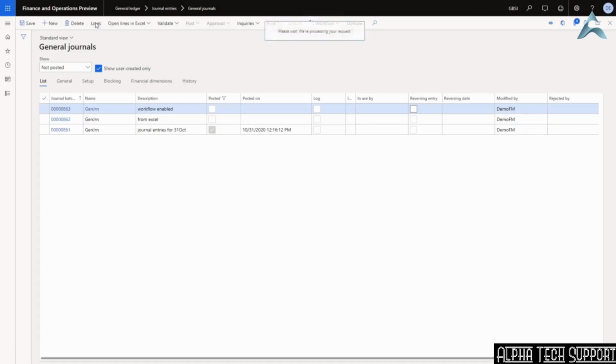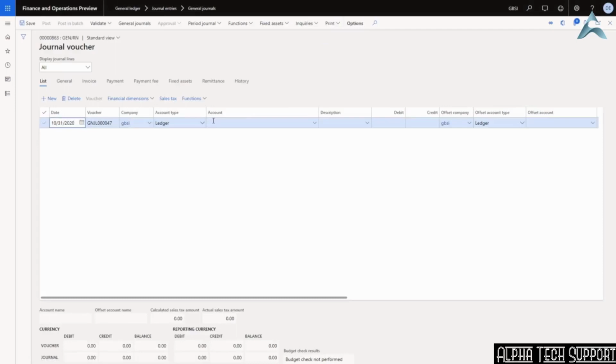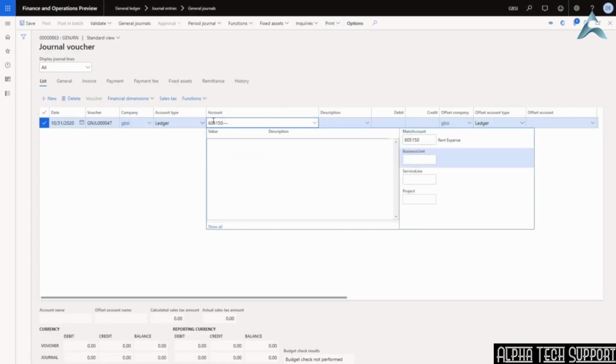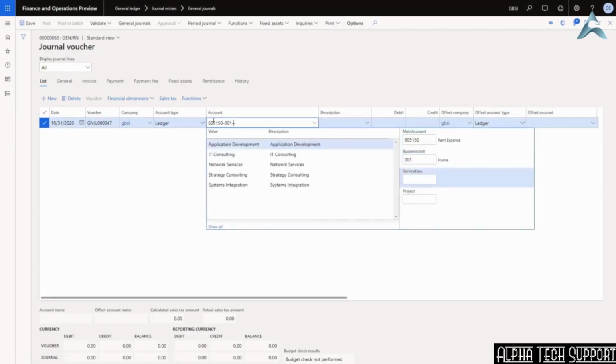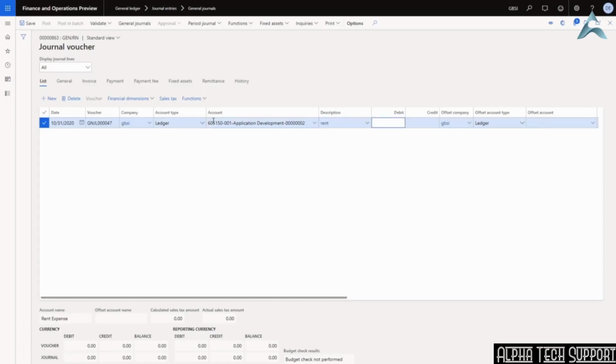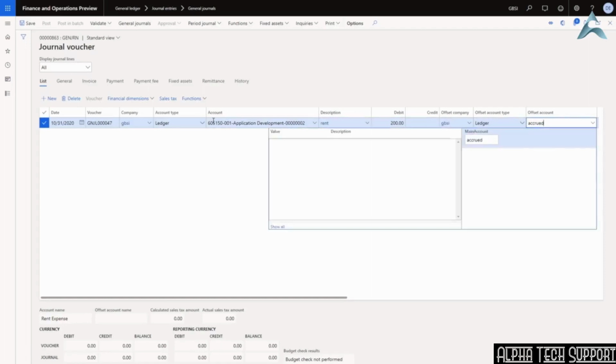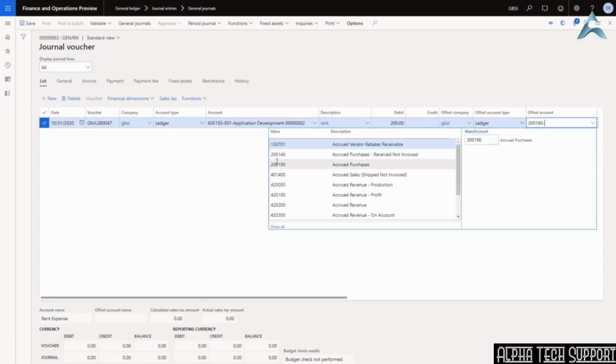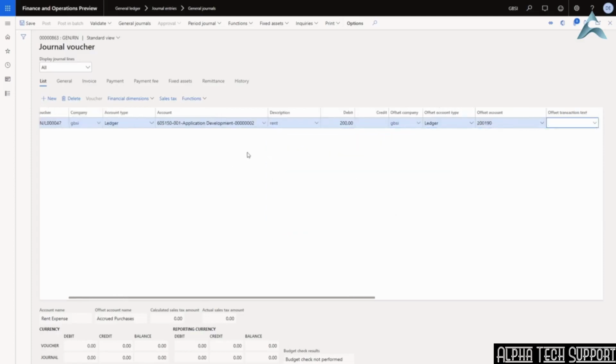Select some dimension values. And select an offset account for this journal line. So out here again at the top, you can notice that the post button is disabled. The only way for me to take this journal forward is to basically submit it to workflow. So I'll go ahead and click on submit.